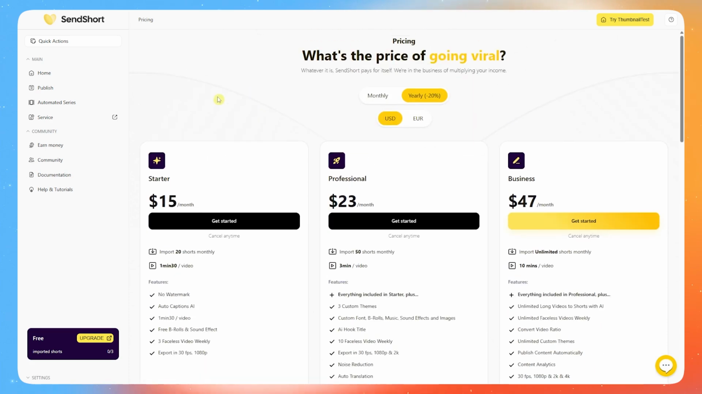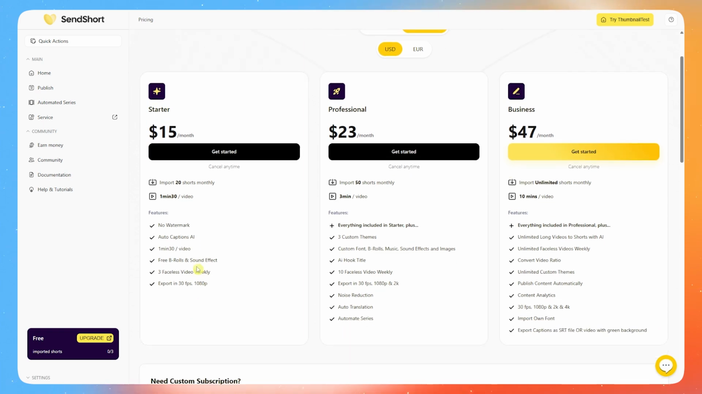All right, so now let's break down each plan. First is the starter plan. The starter plan lets you import up to 20 shorts per month with 1 minute and 30 seconds each at its maximum duration. This is perfect if you are just starting to repurpose clips for TikTok, YouTube Shorts, or Instagram Reels. And this includes no watermark on your exports, so you can keep things clean and brandable. And you get AI-generated captions which auto-sync to your speech, and you get access to free B-roll clips and sound effects to make your videos more dynamic.